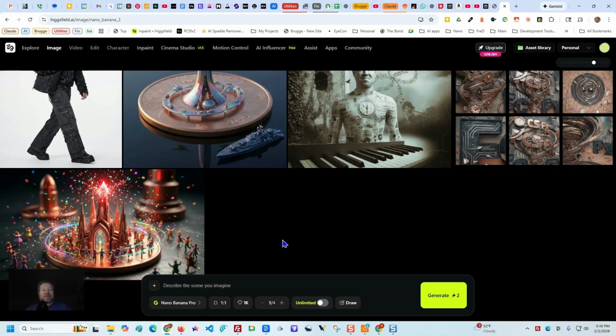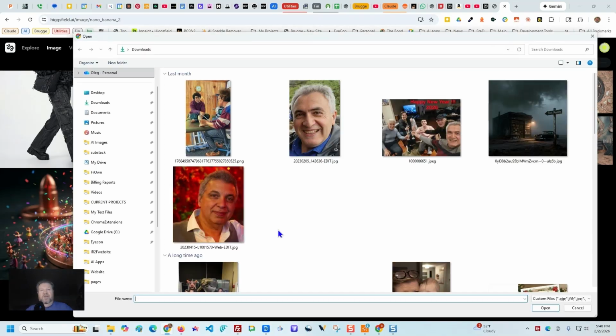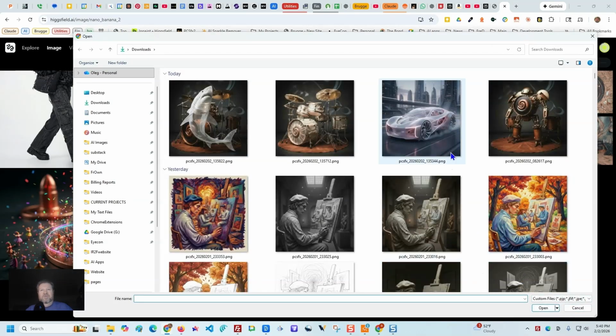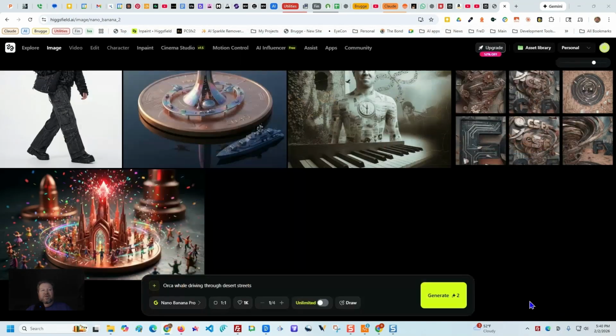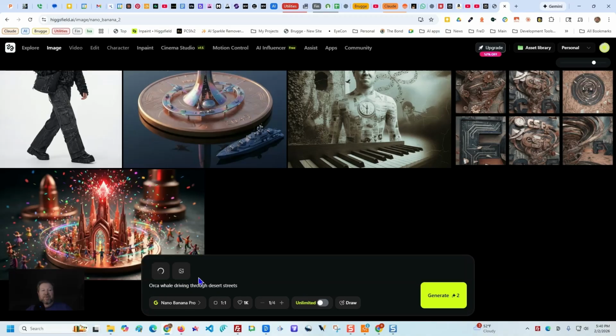And then let's say we wanted to create something that says here, describe the scene you imagine. So let's say we have an orca whale driving through a desert street. And over here down below it says that you can use Nano Banana. If I click on plus, it'll allow me to add images to go with this generation. So let's say we add this image here just to see what it does, and you can add multiple images here if you wanted to.